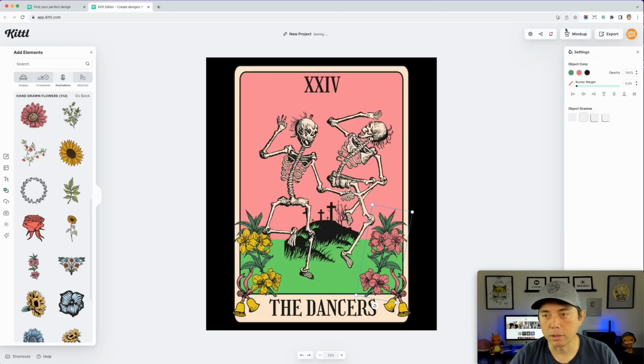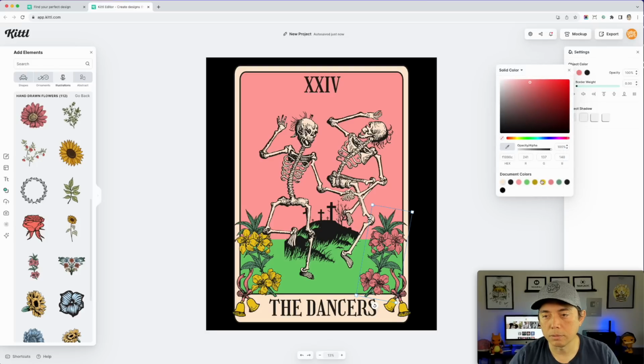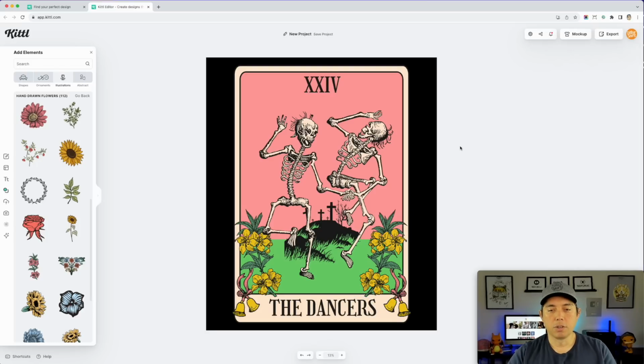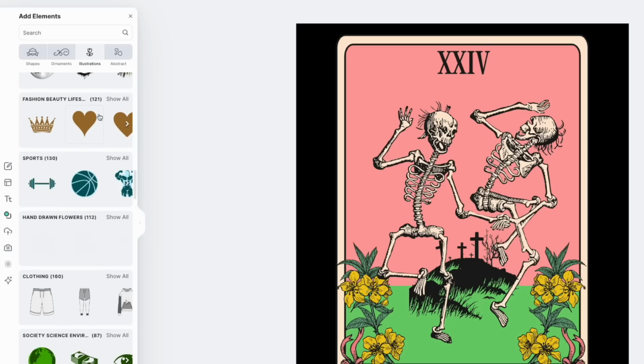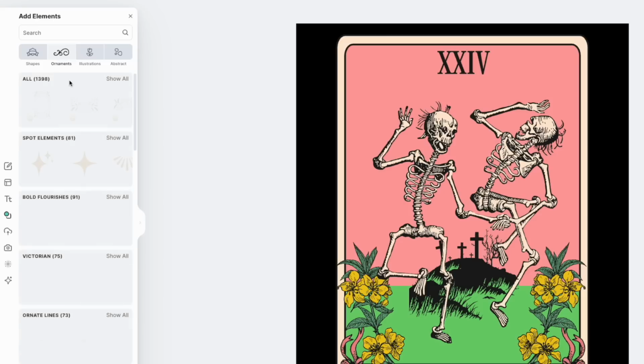And I should have colored this one before I moved it, but easy to do. Cool. All right, I think we're taking shape now. Let's do a couple more things. I want to do stars in the sky and maybe some corner elements. So let's go back. Let's do ornaments.